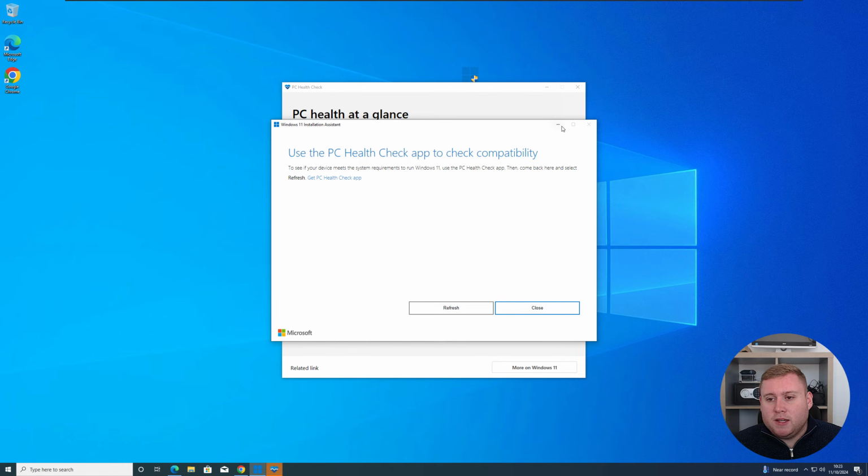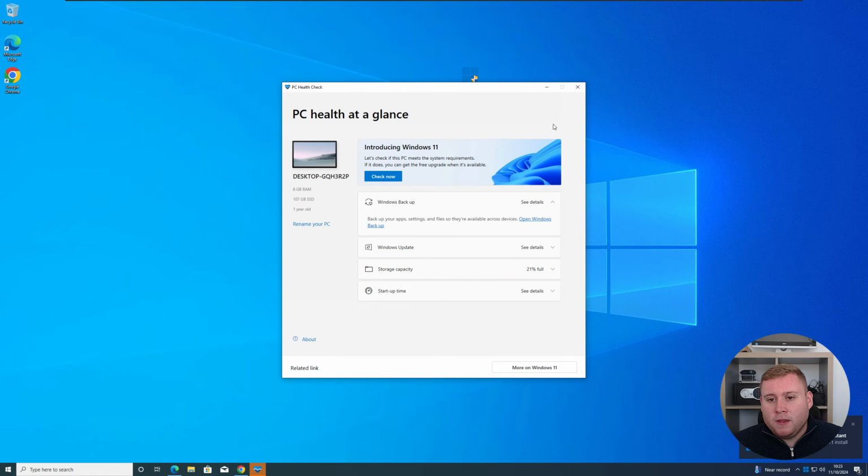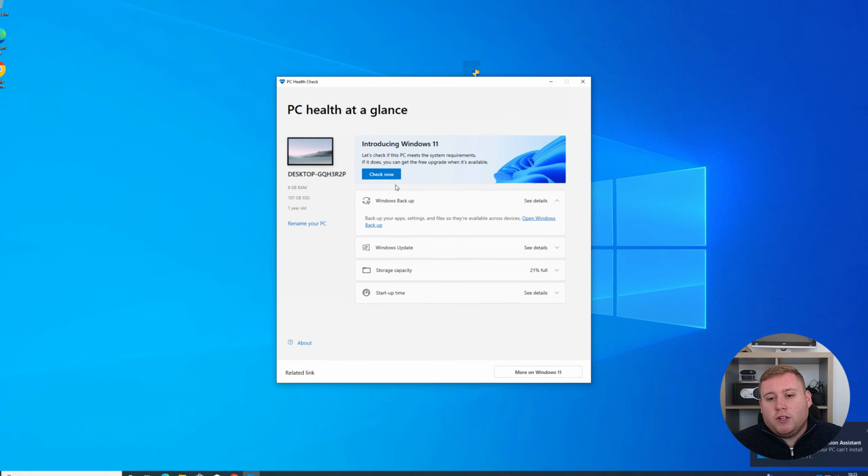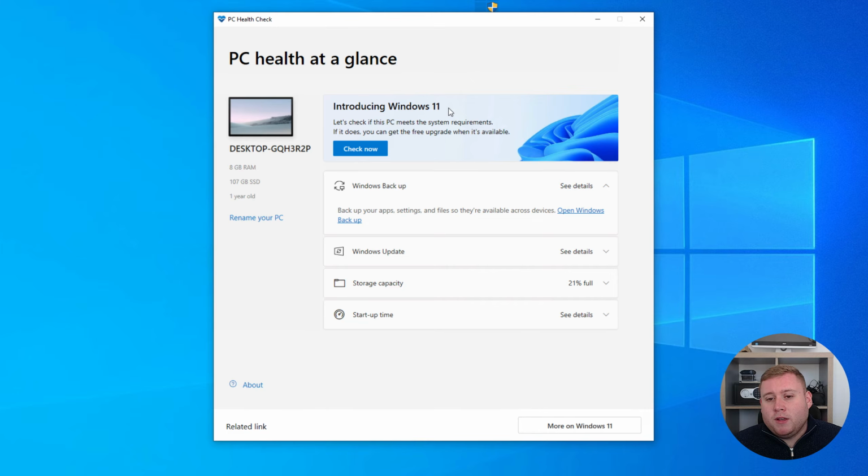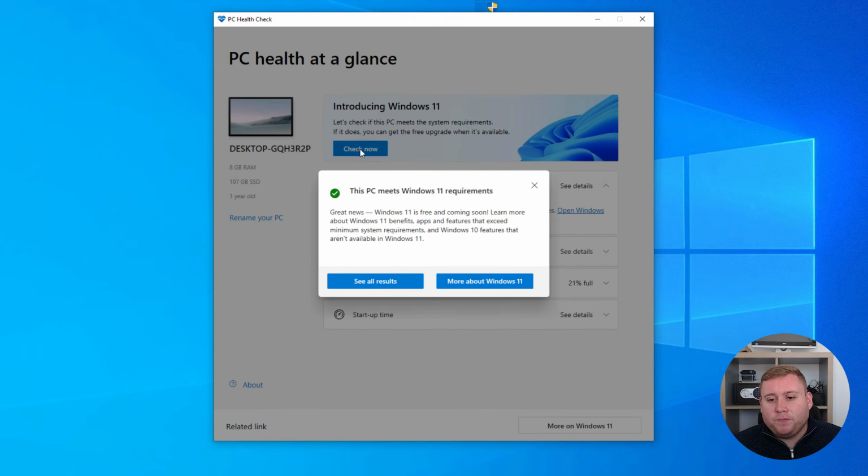So we can now just minimize the installation assistant just for a second. And this is going to be the option which is right here. So it's going to say, introducing Windows 11, let's see if this PC meets the system requirements. So just click on check now. And then there we go. And it now comes up saying this PC meets Windows 11 requirements. So perfect. It's going to be able to be upgraded.